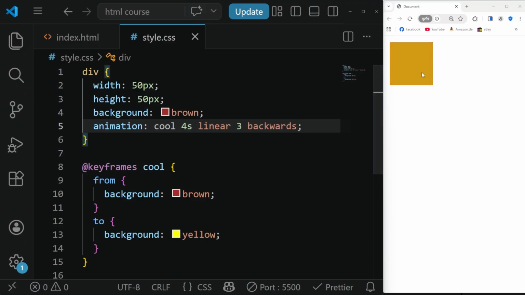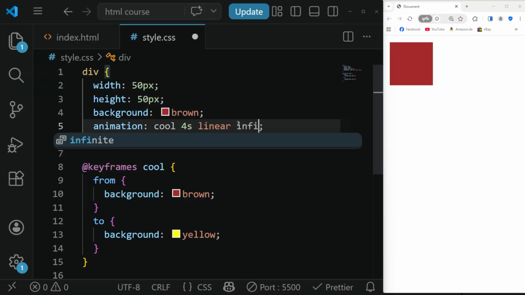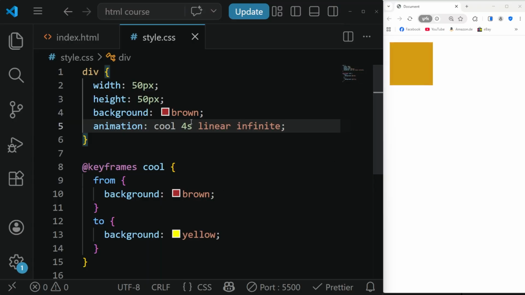So now it would go from brown to yellow, but the last frame is going to be brown. And I actually barely ever used it. I actually never used it. But in case you want to do it for whatever reason, then you can do it like this. Something that you might want to use pretty often though is infinite for the animation duration, because now this here will loop forever and ever and ever.